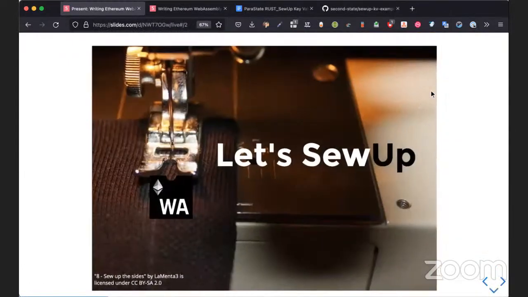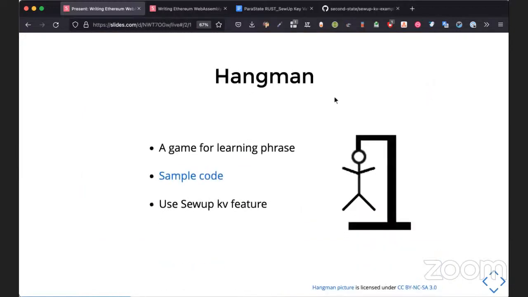Now I want to make a really simple example, use SOAP and enable the key value storage feature, and implement it. Let's do SOAP step by step. Today's example I want to show you is a Hangman game. If you are learning English or learning some language and need to learn phrases, maybe you have played this game.